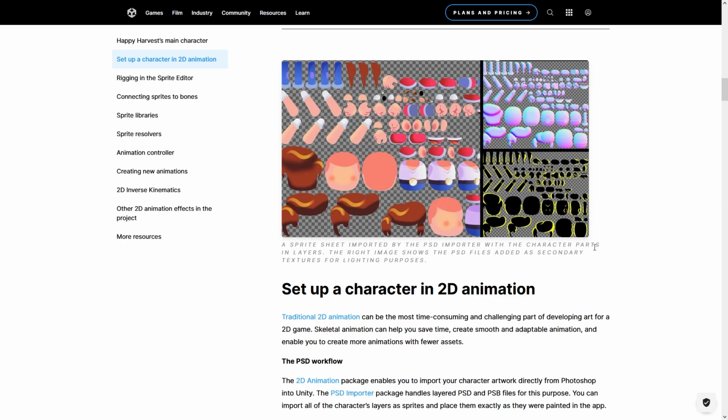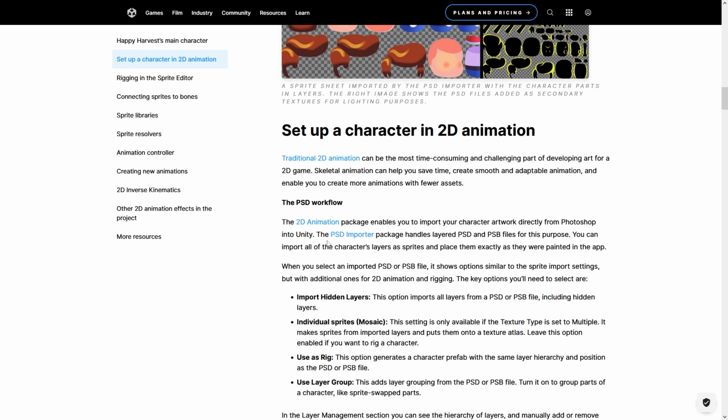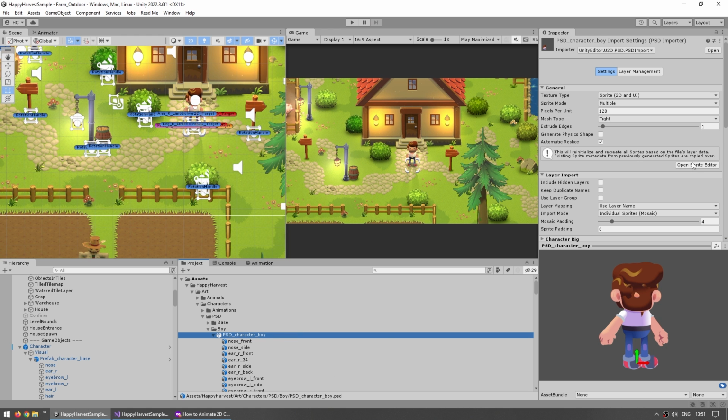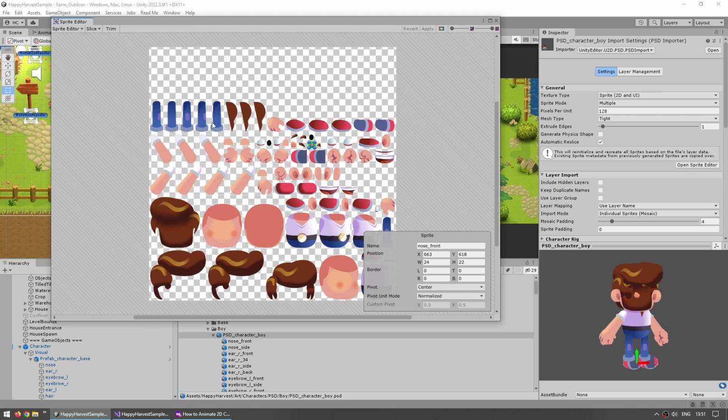It all starts off obviously by drawing the character properly, by drawing the body parts separately. Now for this you can draw the body in really any image program, but if you use Photoshop then the PSD importer can be extremely useful. Here I have the character PSD file selected in Unity, and if I open the sprite editor, look at that, all of the body parts neatly separated.